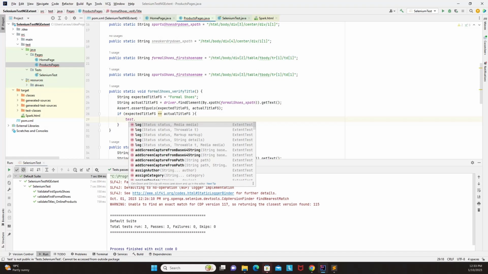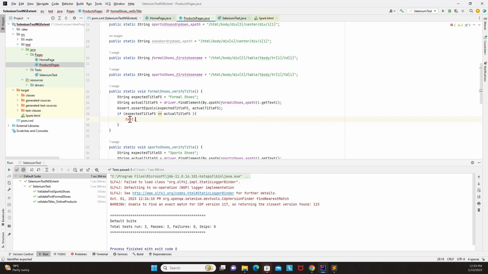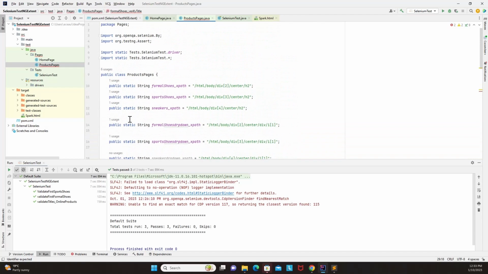test.log. The moment I type test, you can see that all the extent test options are coming. If you're not able to see the extent test, and you see some kind of error like test is not public or something like that, what you can do is come and add a statement over here: import static test.SeleniumTest.*. What it means is it will import all the variables which are present in Selenium test.